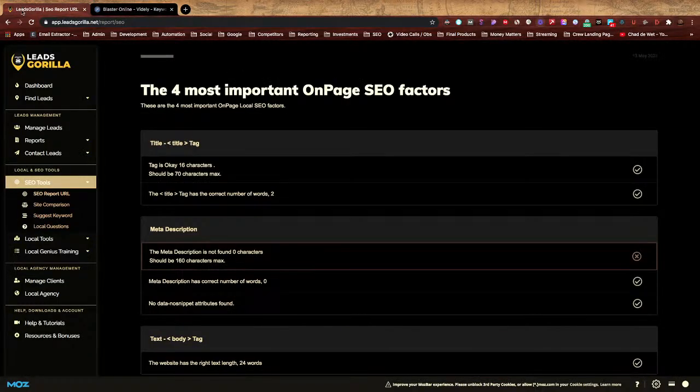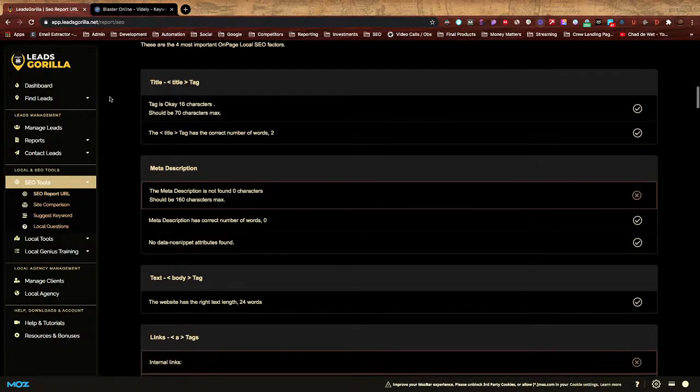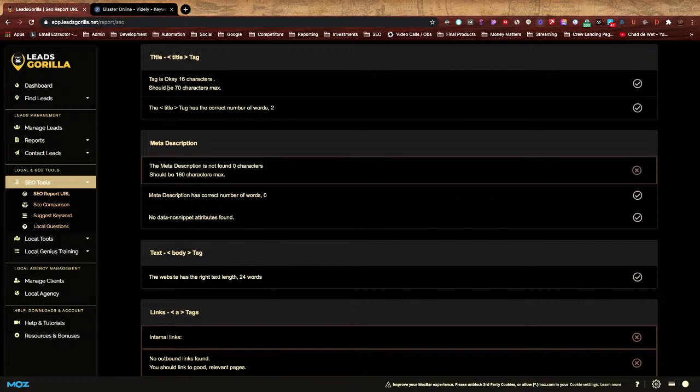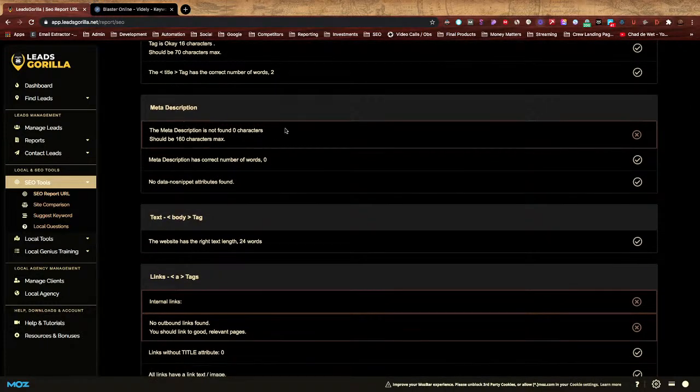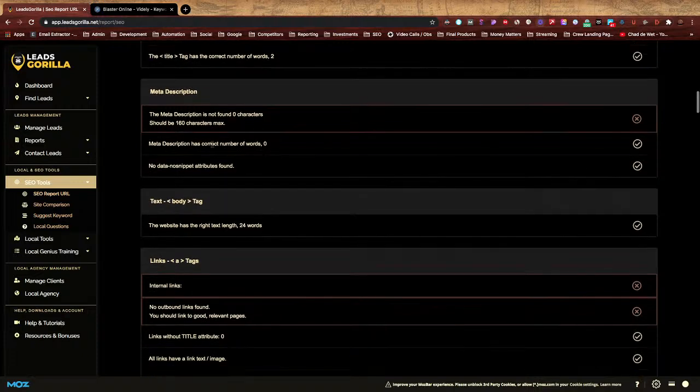Okay, but now the very first thing you need to do when you are analyzing the cost of SEO is look at how bad your SEO currently is. So I know mine's going to be pretty bad. The first one, 16 characters, it can be 70. Meta description is 0 found. So I need to do a lot of work on my actual site, but I'm busy with that.